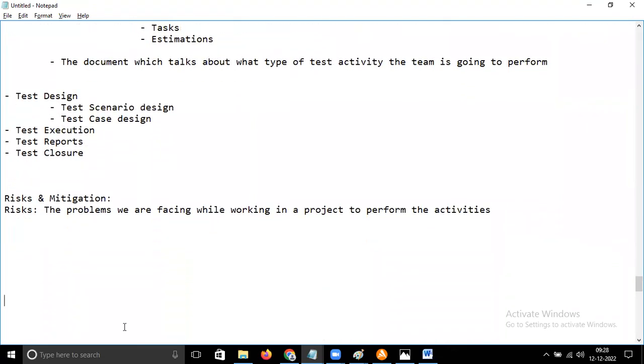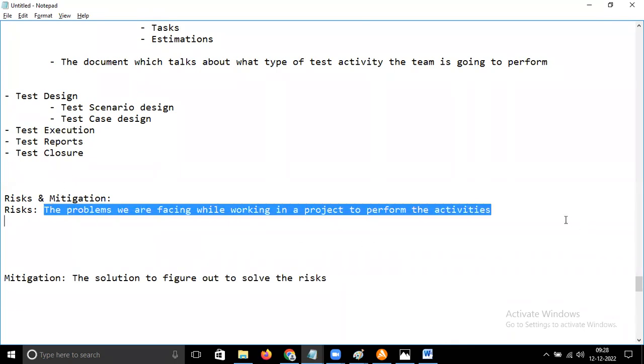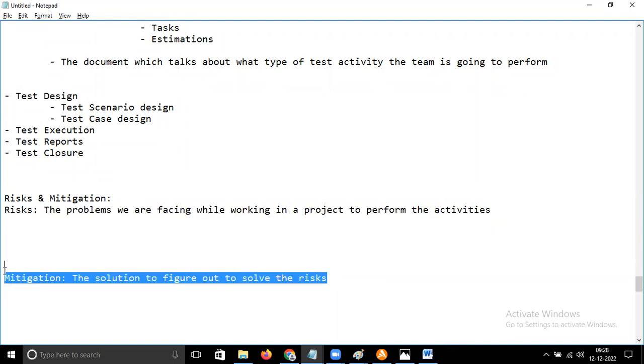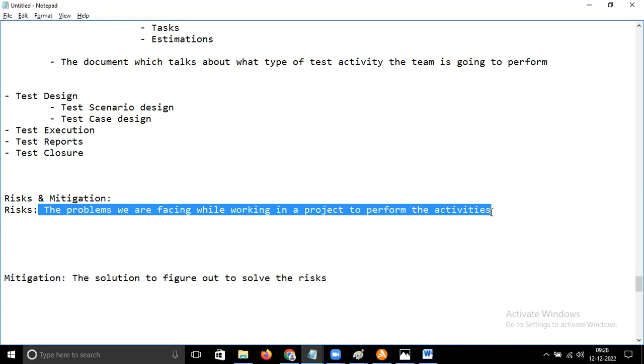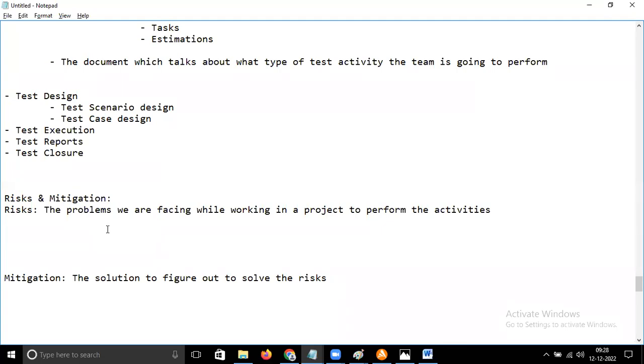What is meant by mitigation? The solution to figure out, to solve the risks. Whatever risks we are going to have, if you find the solution, then that can be called a mitigation. If you are having problems implementing at the process level, then that can be called a risk. There are three types of risks basically.